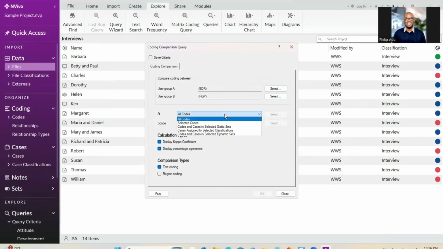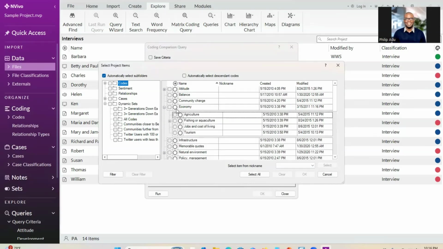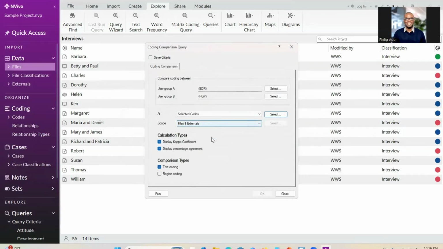So how? You can click here and go to selected codes, click on select, and then click on codes, and you can see all the codes here. What I'm interested in is the economy. All the codes under economy, I check that. I just want to see how they apply these four codes, right? I click on OK. You can choose more than four. You just choose the ones that you think will give you good results for you to determine the next steps, right?